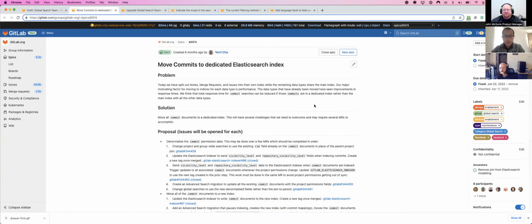Yeah, this feature is to split commits out of our main index. We hope by making this change, it will make our code search faster and also make the commit search faster. In addition to that, we hope we will pave the way so that in the future, we build up a framework to allow us to easily add new content to the advanced search. Yes, great. And that is a key part.